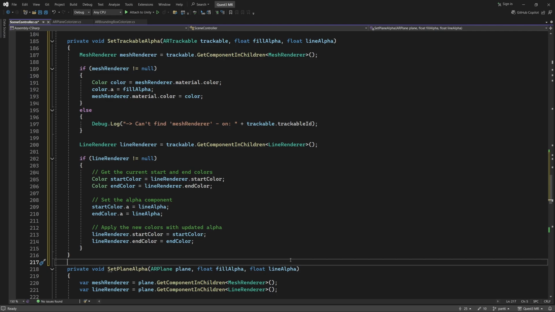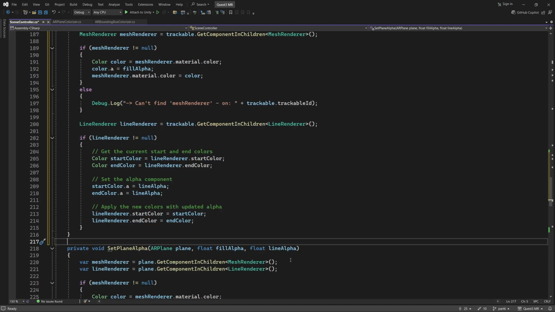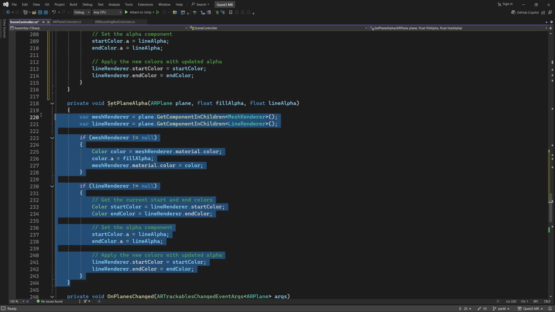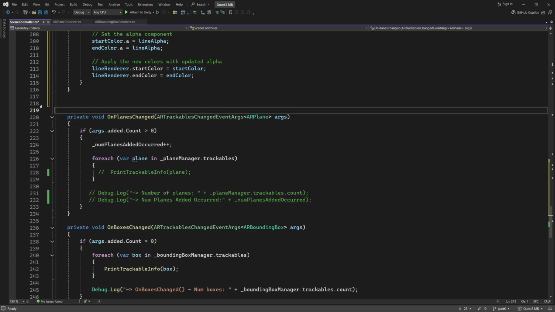Next, we get a reference to the trackable object's line renderer component. If our trackable has a line renderer, we modify the alpha of the line color similarly to the mesh material. Note that each line has both a start and end color, and we adjust the alpha values for both. Okay, now for a bit of tidying up. Scroll down until you can see the whole of the setPlaneAlpha function. This function is no longer needed, so let's select and then delete the whole thing.